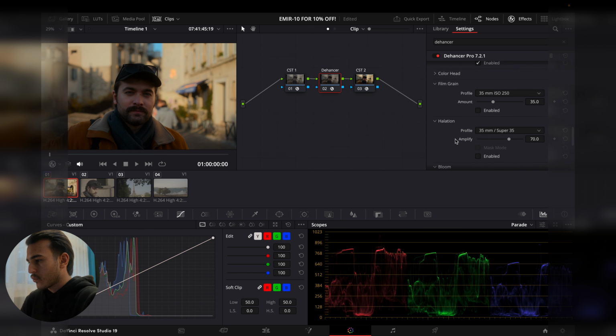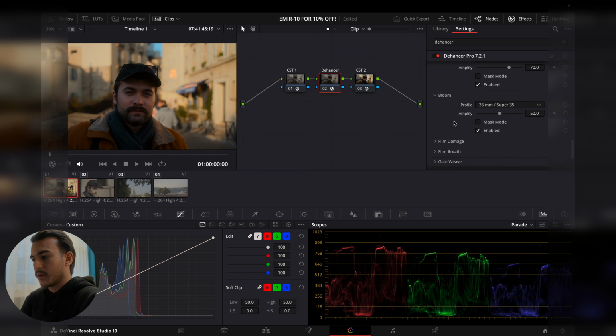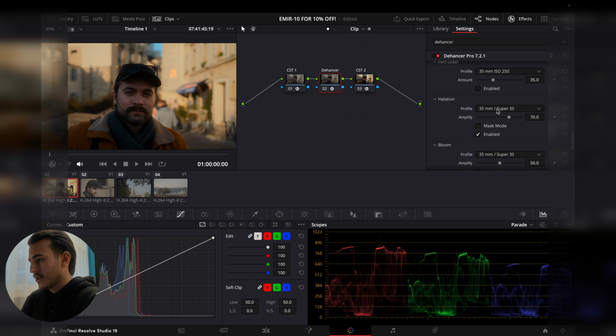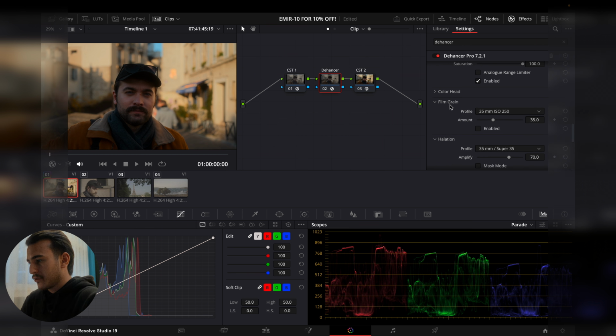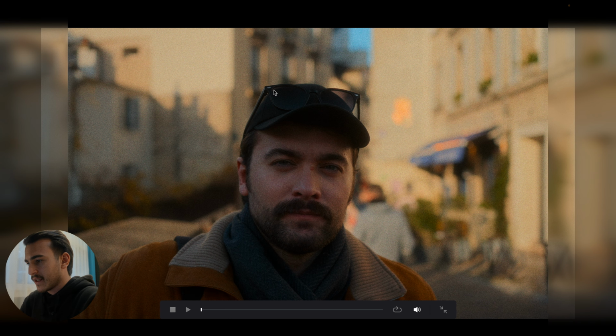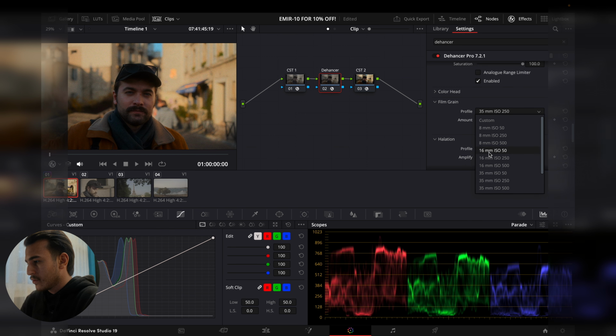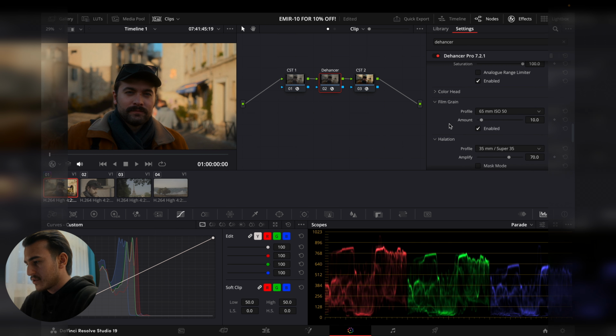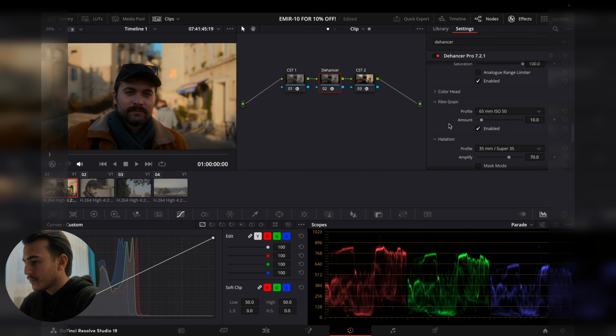Perfect, so now we'll be going down to halation and bloom. We will simply enable them and not choose in between the profile. And lastly, we'll go to film grain to enable it as well, but as you can see, there are many and big grains on the screen. So the thing we will do, we'll choose a 65mm ISO 50 to reduce them and to have a more subtle image. And to be honest, I'm really happy with the image right now.